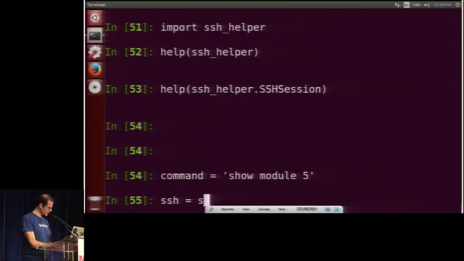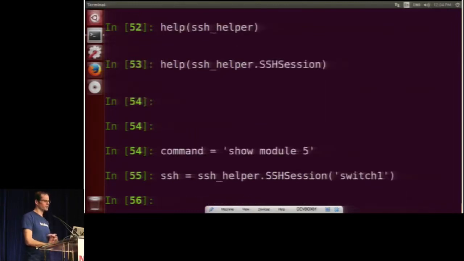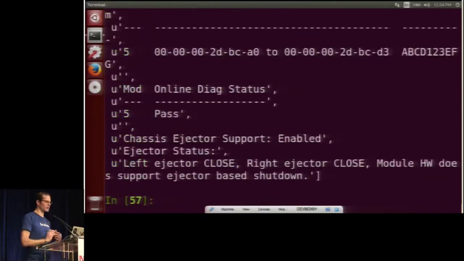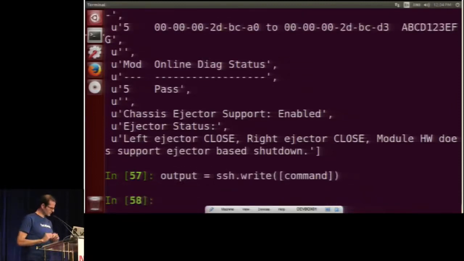So ssh equals SSHHelper.SSHSession. Oh, and one tip, if you're in IPython, you can tab complete, and it will finish to the point of being unique. So we pass it a device. You can actually pass anything in this case. So we'll just say switch1. And I don't think username and password are actually required since we're using the demo. If we call ssh.write, and we pass it that command in a list, it's going to try to run it. And since we're in IPython, it's going to natively print out whatever is returned, if it returns something. So this is the same as saying output equals the result of this command. Okay, cool.